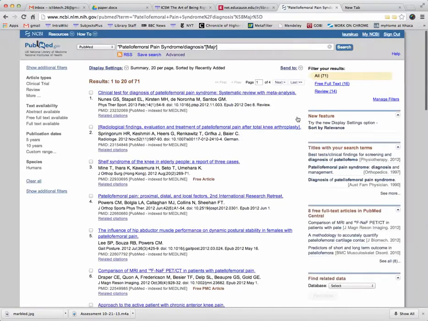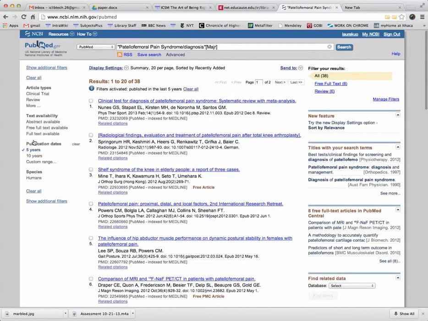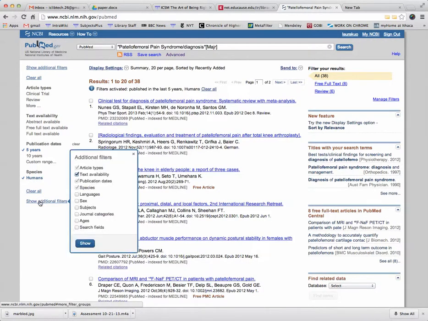And so from here, we could then limit to 5 years, for example, and now we have only 38 articles. So we could also limit to humans, we could limit to English language, we could see if there were any RCTs, we could limit to gender, age, all that kind of stuff. So depending on the different filters that you might want to try, you could do that.